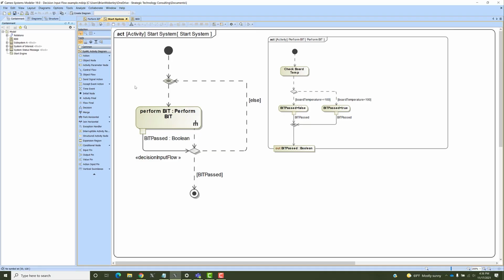So a few things to take note of here. There's an output pin coming out of this activity, and that output pin is named bit passed. The output pin is also typed as a Boolean, meaning that the value that actually comes out of this pin will either be true or the value will be false.